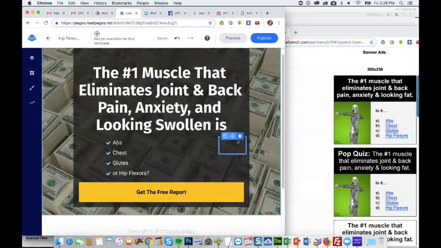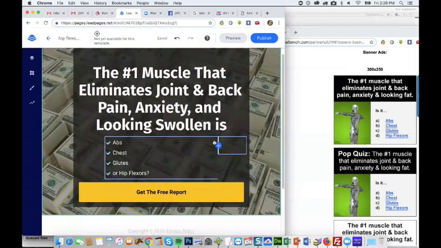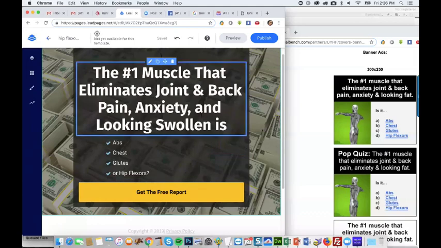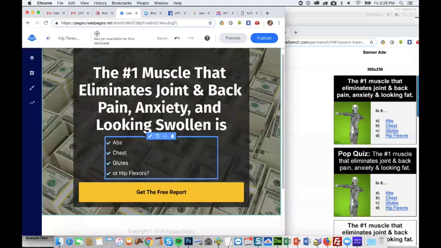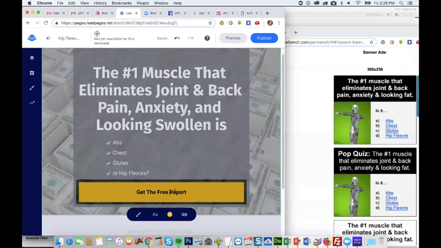All right, so this is a curiosity play. It's not something that's obvious. Most people might think of abs, your core or whatever, but obviously it's hip flexor. So let's say it's not going to be a free report. So let's just say get the answer.